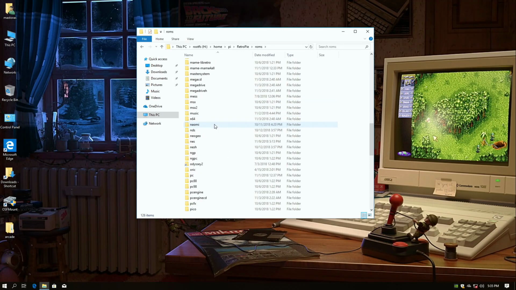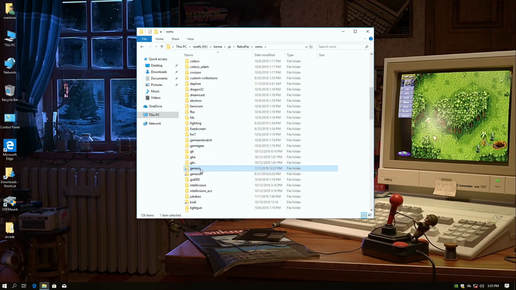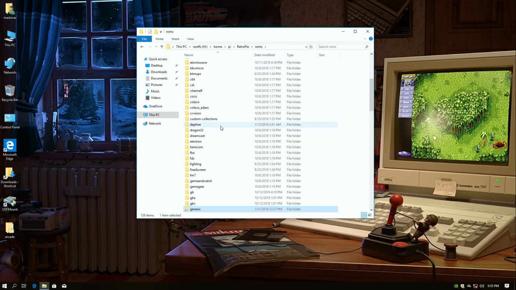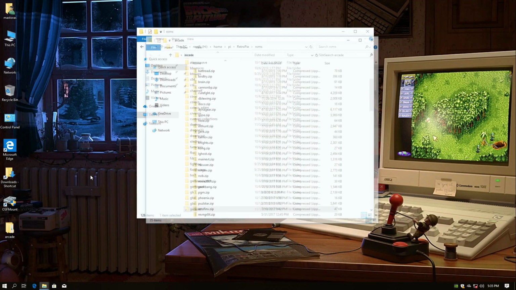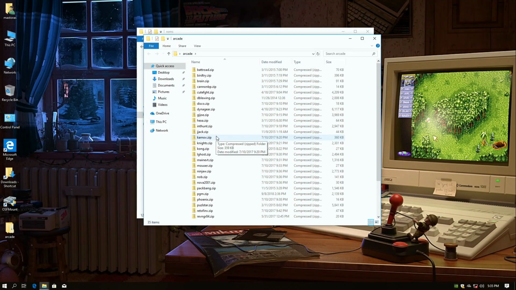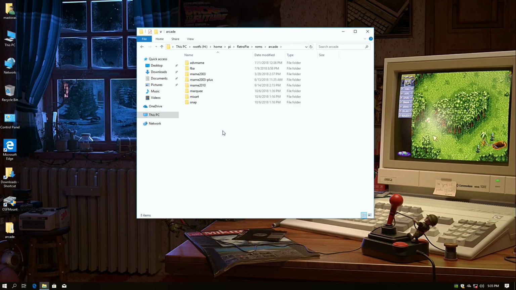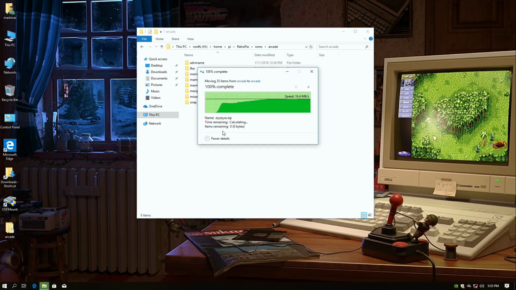As we said, home, Pi, RetroPie, ROMs, and we go to arcade, and we're going to grab the few files that I have on the desktop just for the example. You just select them, and you see I grab the zip files and I do a cut and paste or copy and paste or whatever you like. So we go to the arcade folder, double click and then paste, and boom, your files are there.